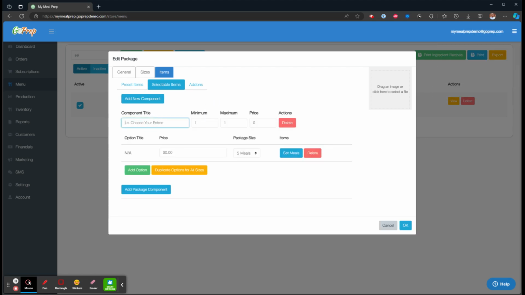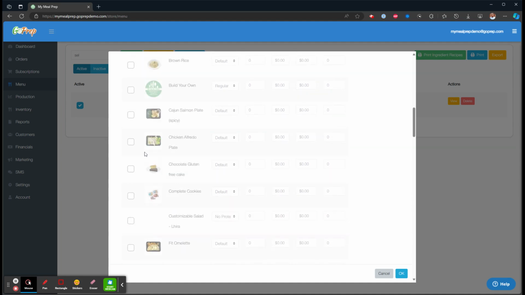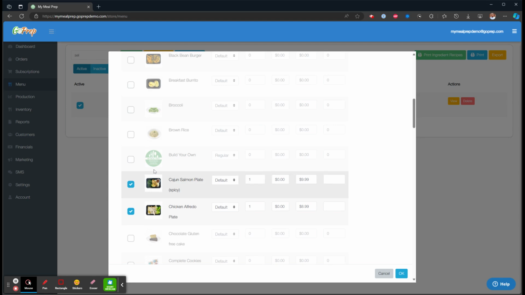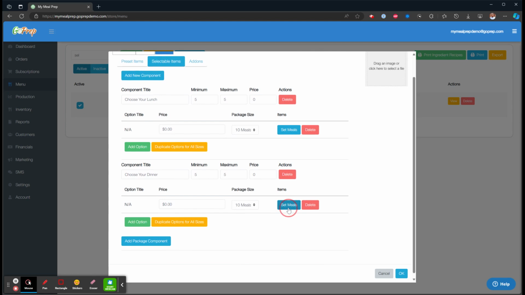I'm going to add a package component and say, Choose Your Lunch. And then I'm going to add another component for Choose Your Dinner. And I'm going to make this so it works with our 10 meal package. So I'm going to set the size to 10 meals for both. And I'll set a minimum and maximum of 5. And now I'll just go and set my meals like always. And I have to do that for both components.